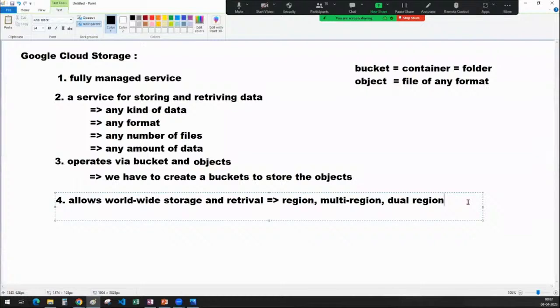What is the main intention of having regional storage, multi-regional storage, and dual region storage? Because there is a difference between them, there are advantages, and there is also a difference in terms of cost. If I go to the region, the cost will be a little lesser. When I say dual region, the cost will be a little higher. If I go to a multi-region, the cost will be a little more higher. We will see tomorrow the main reason why it is so.